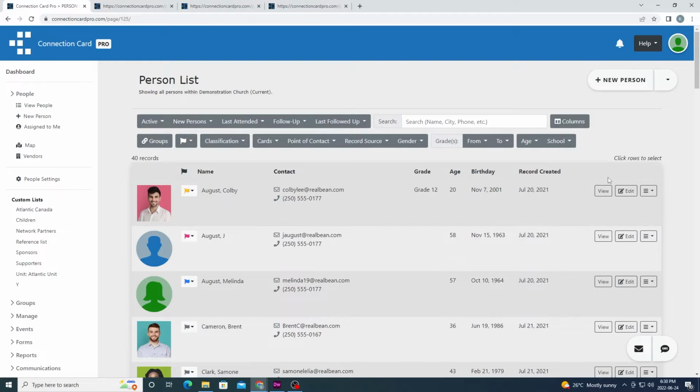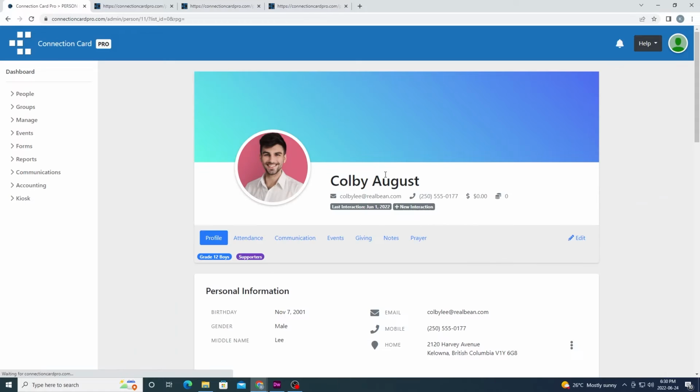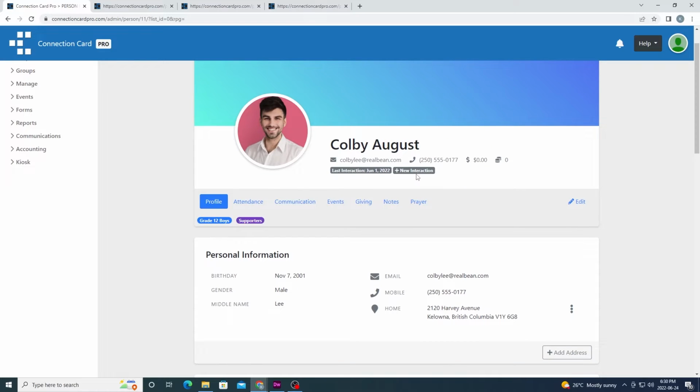From our person list, we can click on View for any of our individuals here, and this will take us to a person profile where we can see some basic contact information about them right off the bat, along with whether or not there's been a recent interaction, which I will dive into in just a minute. A few tabs across the top show us different information about this individual, and there's the ability to click on the edit button to edit this individual.